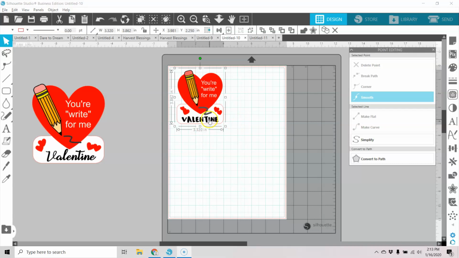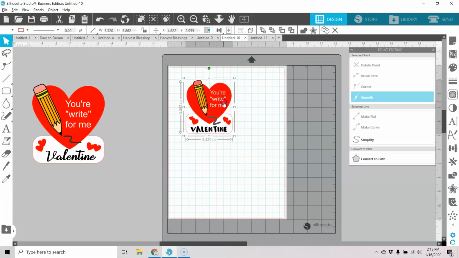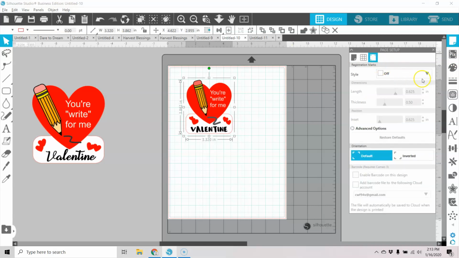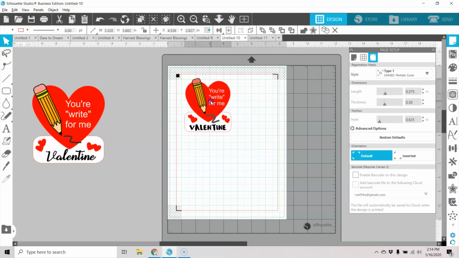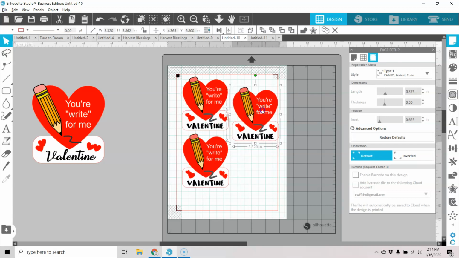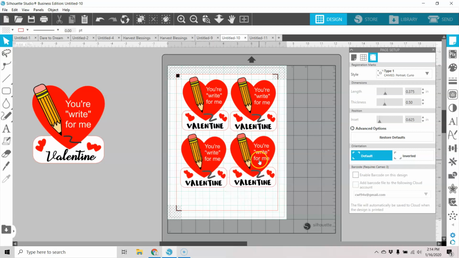And of course, you could replicate these on your mat. And now I have an 8.5 by 11 piece, and I want to set up my registration marks for print and cut. We're going to turn them on, Cameo, and adjust the length to get more of these on here. And now you could replicate several of these on a page for print and cut.